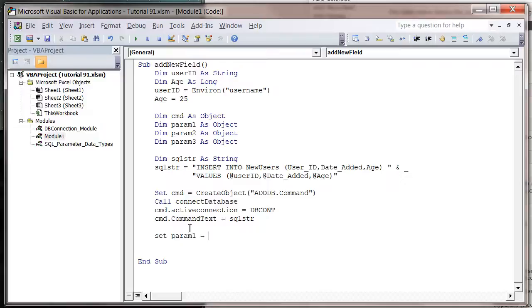So my first one is user ID, and the data type is going to be 129, the same as in the last tutorial, and then our direction 1 to show that it's input, and our field size 52, and then the value of it is going to be our user ID variable from the top, so user ID. And then let's just copy this down.